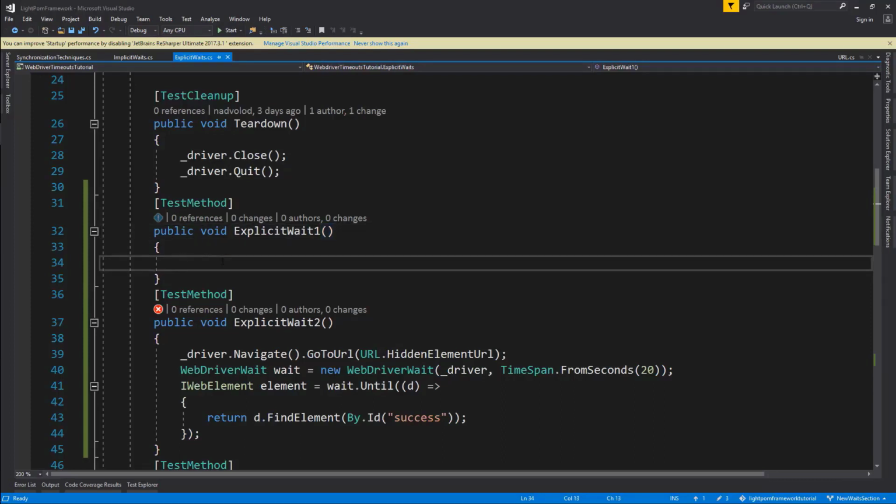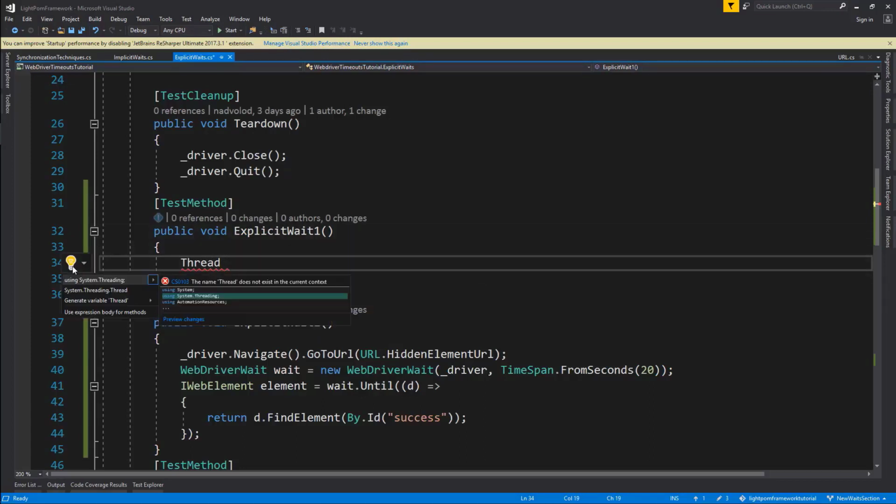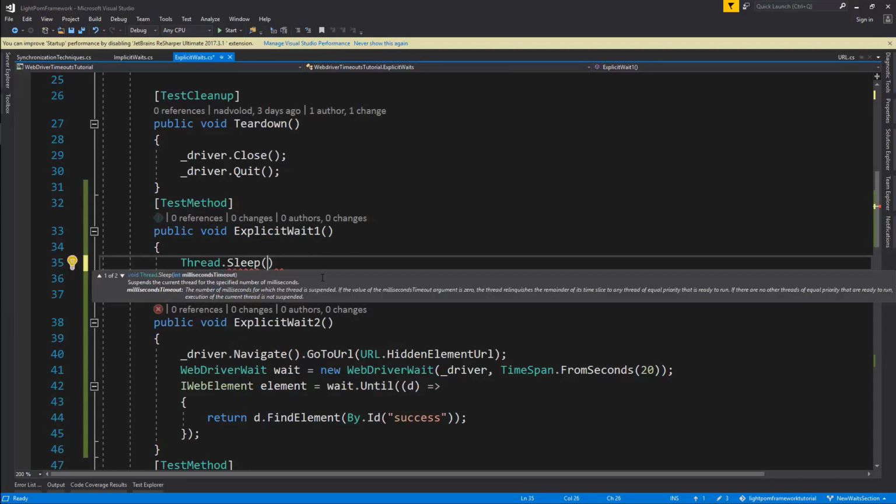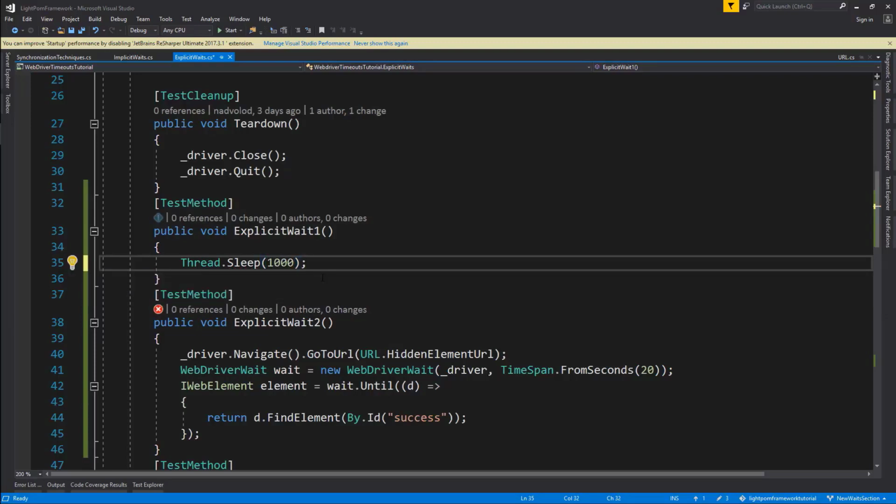One of the simplest ways to do an explicit wait is to use a thread.sleep. Thread, and then you of course need to import system.threading, and then you can do thread.sleep. And then you can set a time span if you want to do milliseconds. Let's say we want to do 1000 milliseconds, which is obviously 1 second. This right here is an explicit wait, because you're writing code that tells the system to wait for a specific condition, in this case to wait for 1 second.